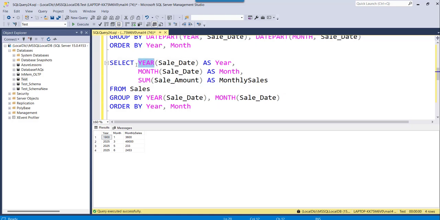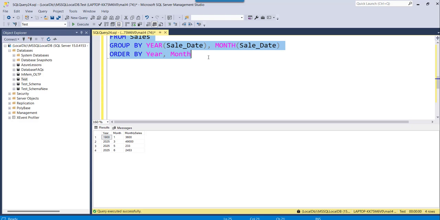So what we are doing here: select YEAR, then sale_date as year. We are using the YEAR function and the MONTH function. Here is the sale_date as month, right? Then the SUM function, we are using sale_amount, which is our amount column, as monthly sales from the table sales, and then GROUP BY YEAR sale_date and MONTH sale_date, year and month, ORDER BY, right? So if I execute this again, we got the same output as above, right? So this is the second way of grouping by month.